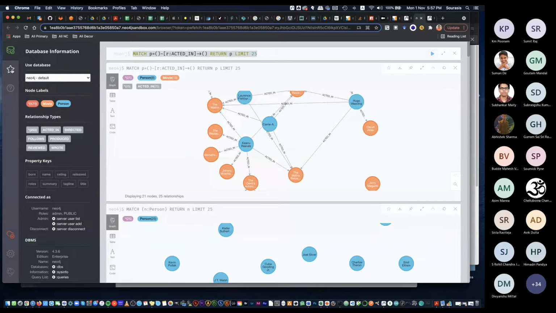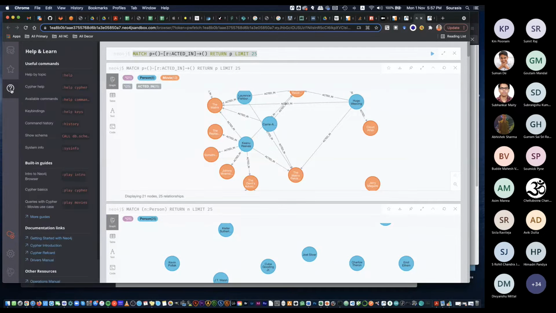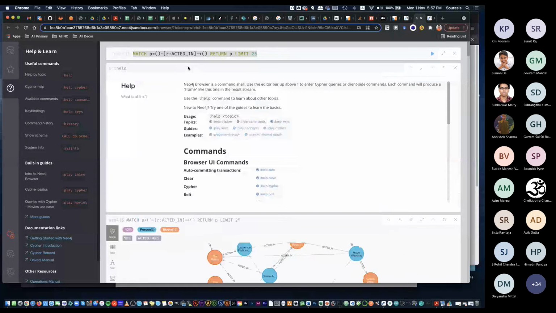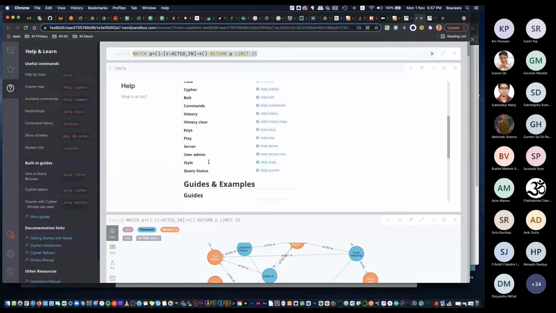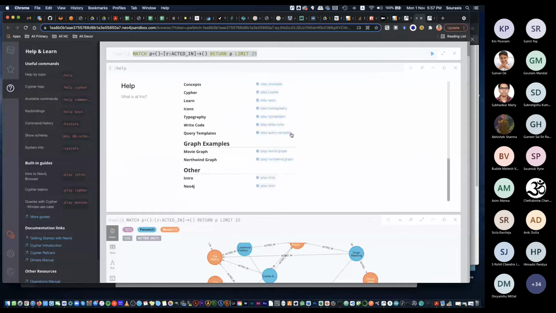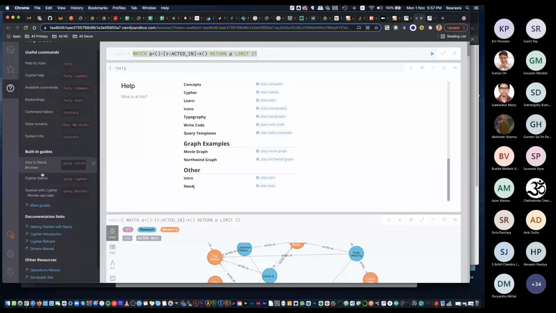No, there are scripts. Yeah, there is a Cypher help here. You can run these help messages, and it has a lot, so you can learn from here, you can learn from the YouTube videos, and you can also learn from the Neo4j official documentation.